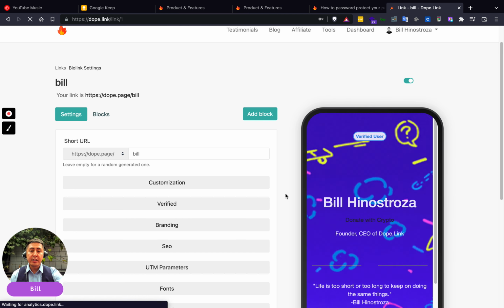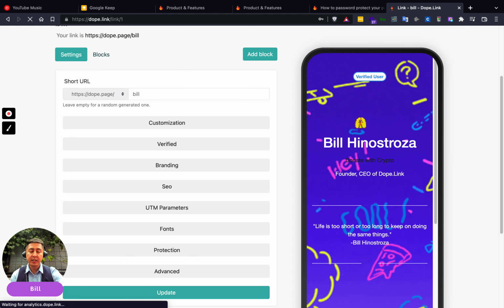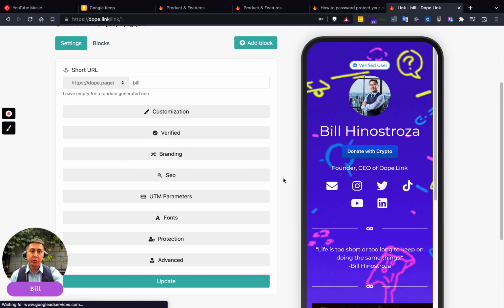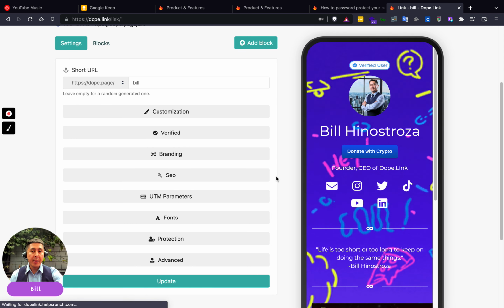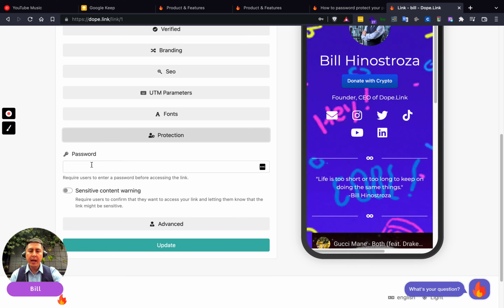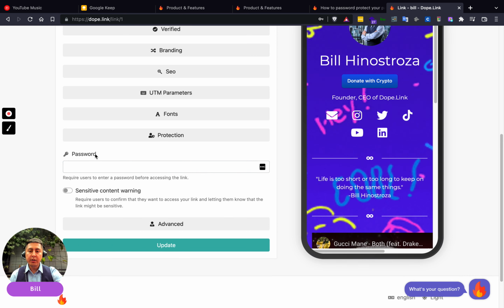Here is where you build your bio page. You can customize it, add your content, the photos, videos, etc. But what we want to do in this is implement a password. So scroll all the way down and click on protection. And the first thing you should see, the first option, is password. Here's where you put the password for your bio page.